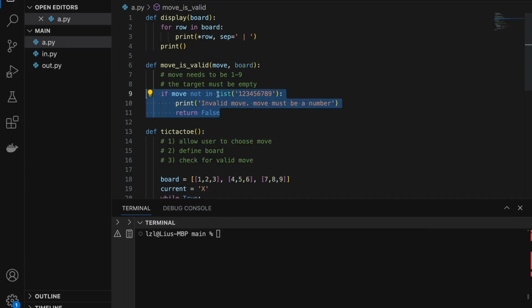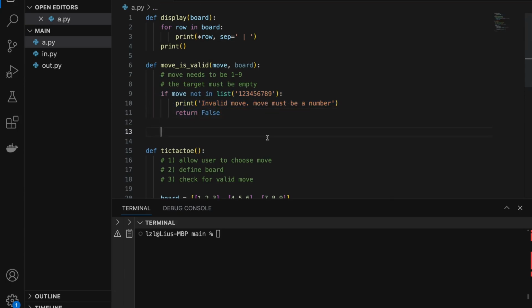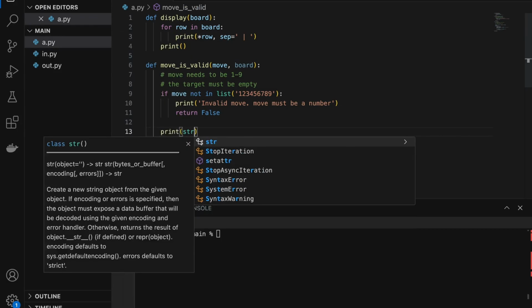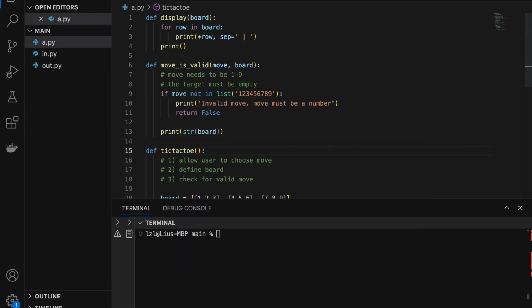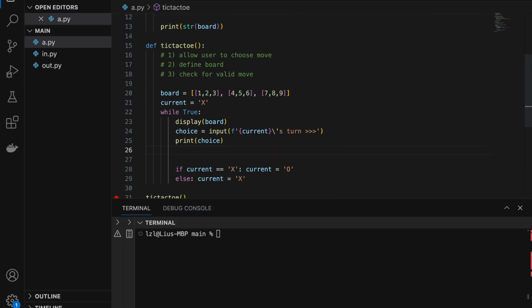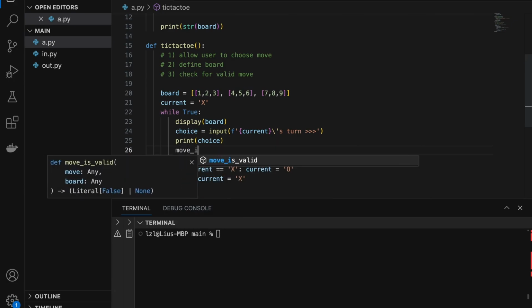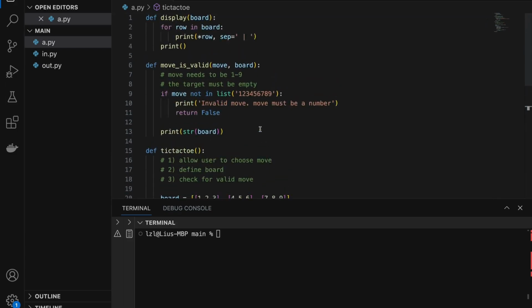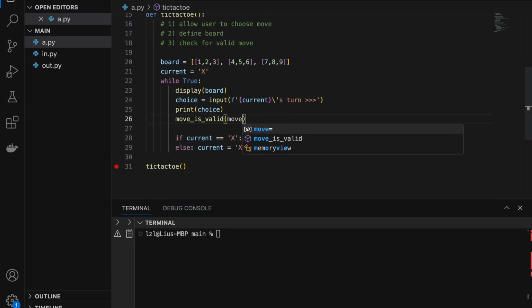This if block will check whether the player enters a number from 1 to 9. And next, I'm going to print string of board. Here, I'm going to call move is valid, and I'm going to pass in move and board.